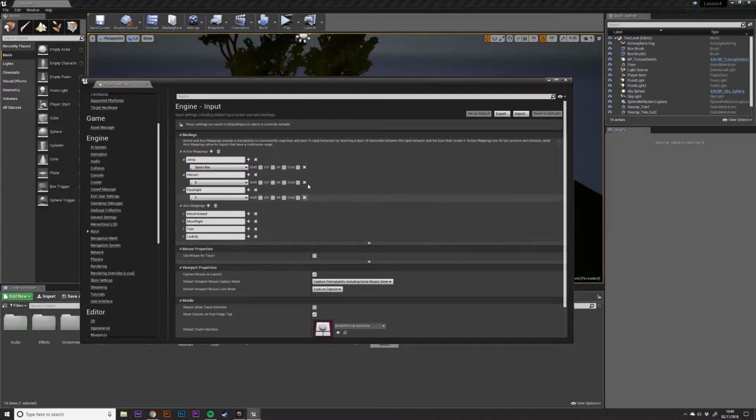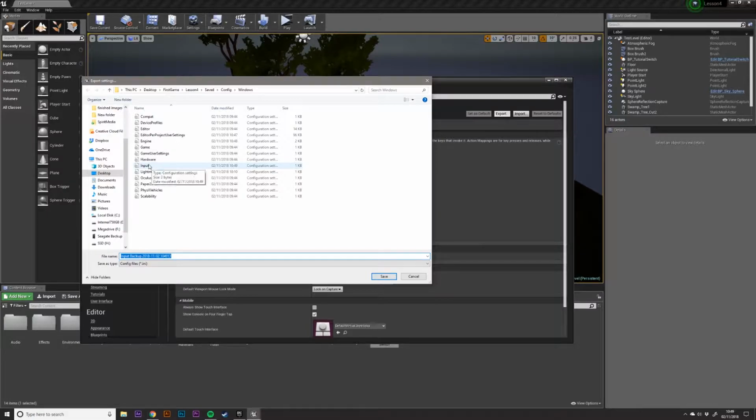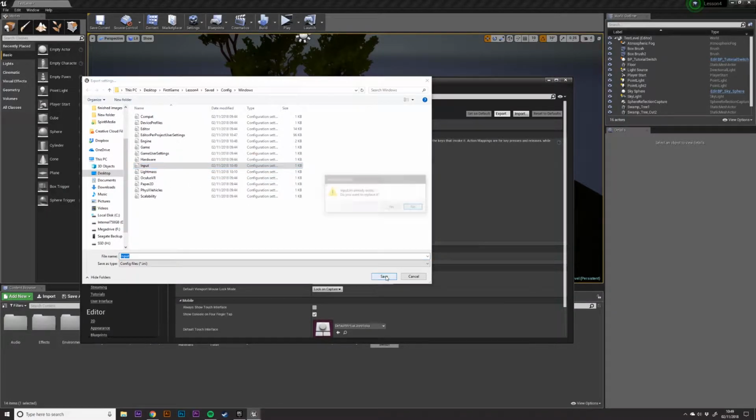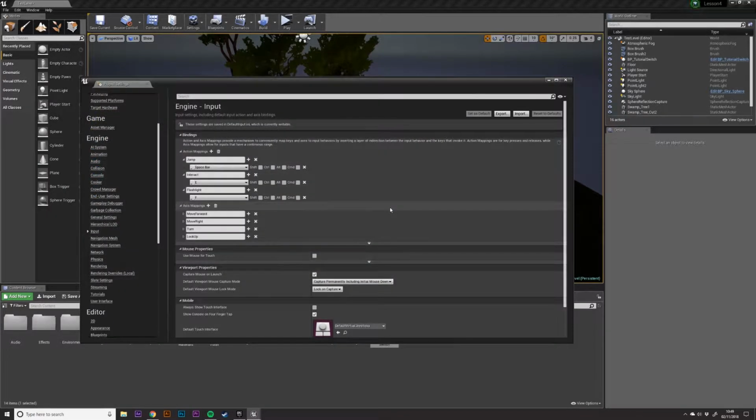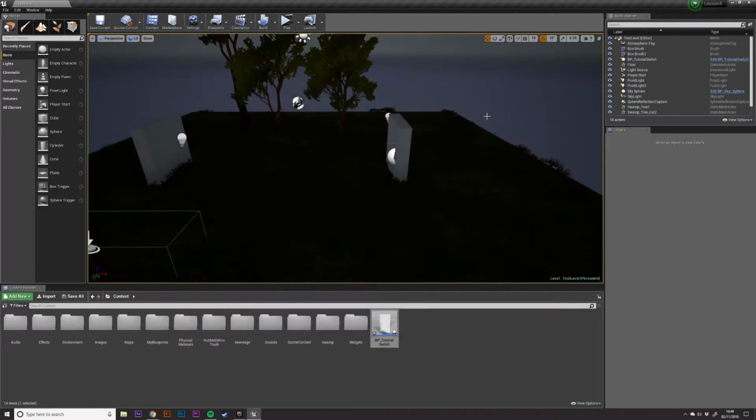Now remember, with your input settings, you always have to export them if you make any changes. So we'll have to click Export, and we'll have to go to Input, just save over that. So click Save, it'll ask you to replace it, click Yes. Okay, now we can close that.